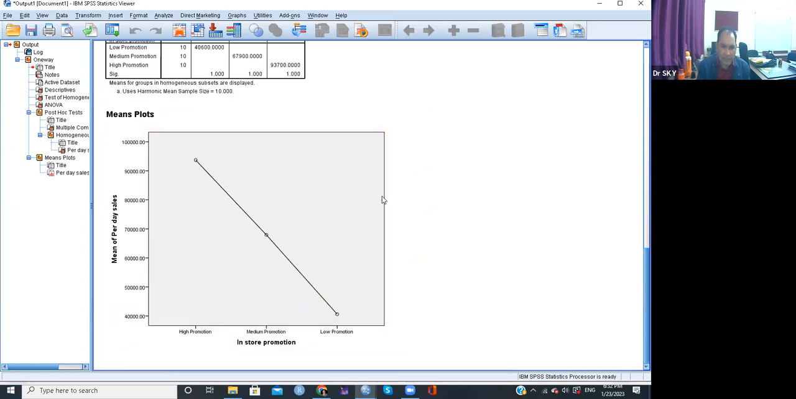Now you can see here from the graph, these are the low, medium, and high income. So you can see here, this is going to be almost 40,000. This is going to be 68,000. This is going to be 90,000. So this is a very huge difference.